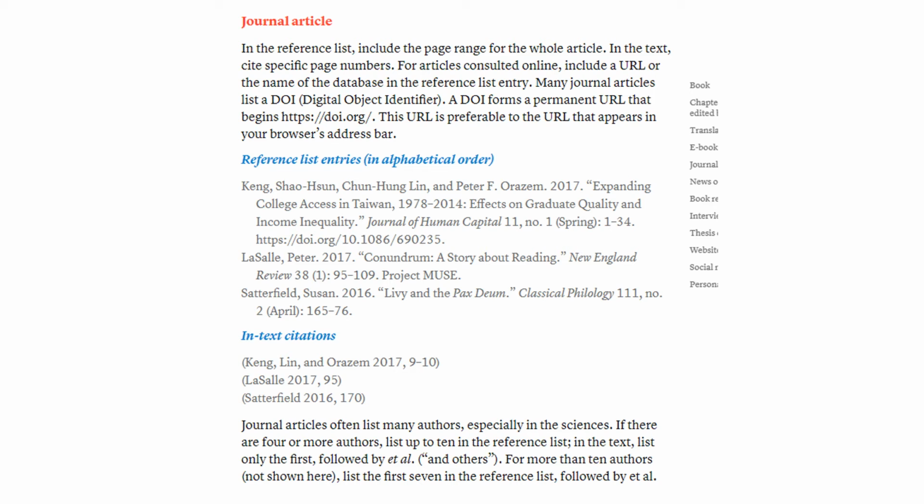But the basic format is last name, just last name, no first name. So last name for everybody who is in it, year, comma, page number, right? And something that a lot of you forget is to put the page number. Of course, if there's no page number, you don't put any page number.